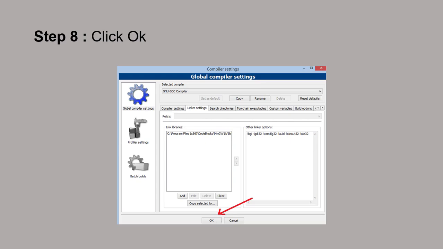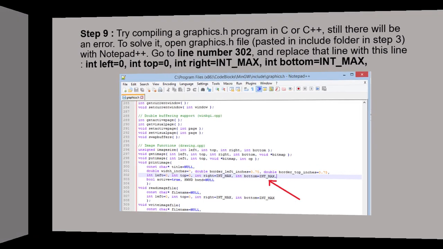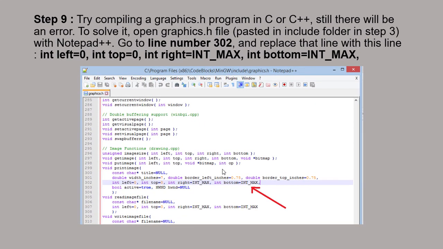There is one error. Remember that I told you to open Code::Blocks as an administrator. The reason behind this is that you need to make some changes in the graphics.h file. Without administrator privileges, you can't save those changes. So you need to copy this statement and paste it at line number 302 of the graphics.h file, and make sure that you save it by Ctrl S or File, Save.